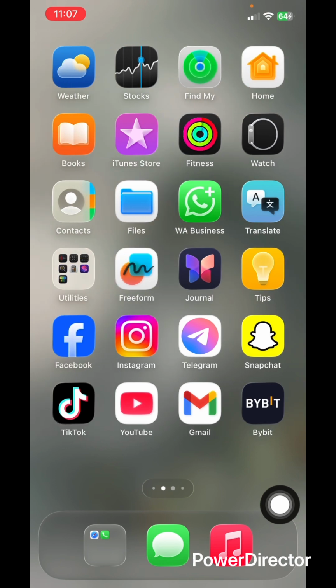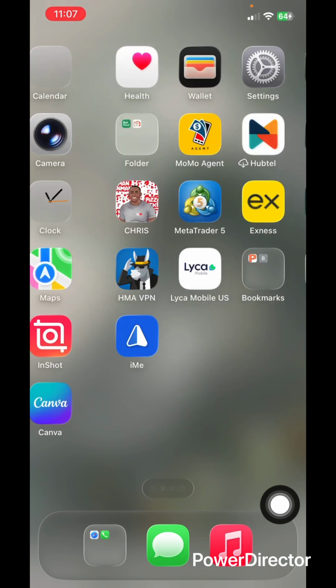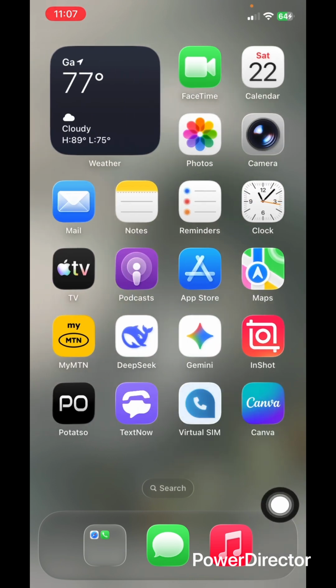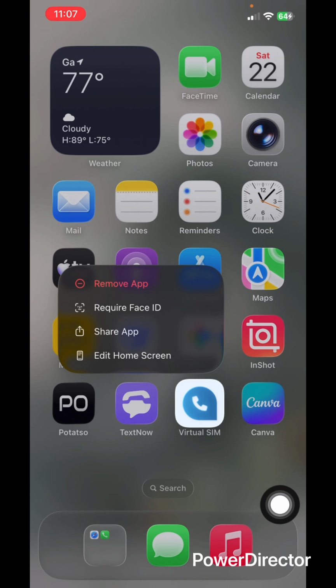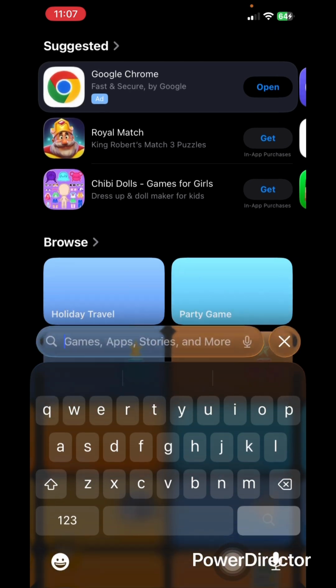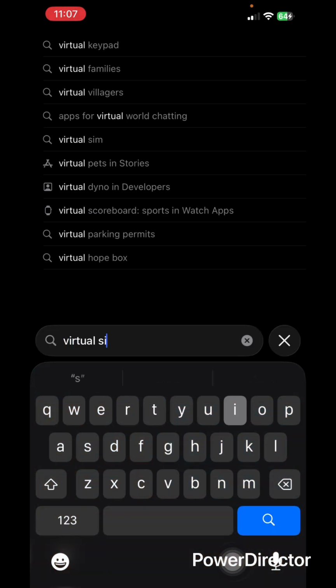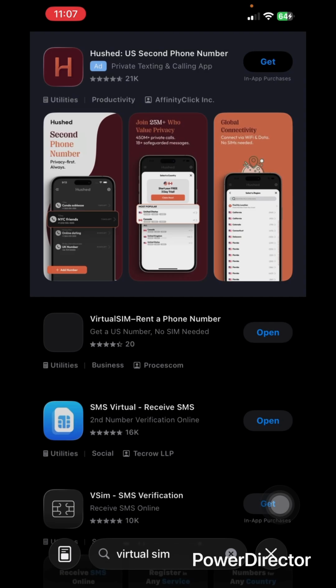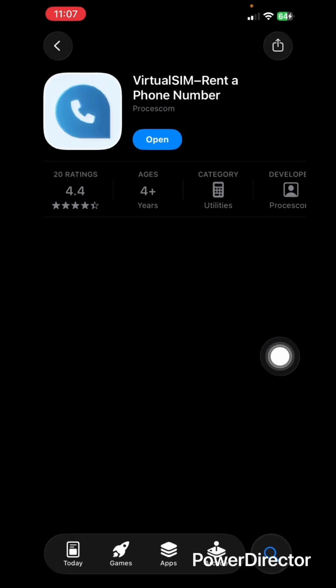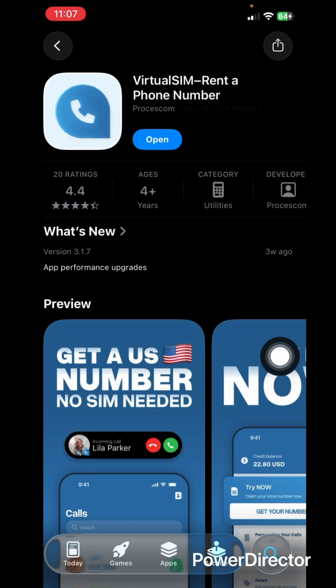Okay, so the name of the app you are going to use is Virtual SIM. Okay, so there's the app. So if you don't have it, you just go to your app store and then search for Virtual SIM. Okay, so as you can see, it's over here. You just tap on it and then you install. But since I already have it on my phone, I'll just open.